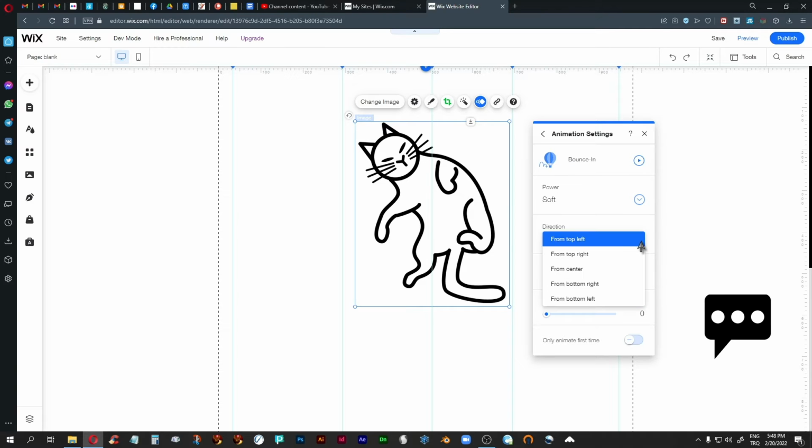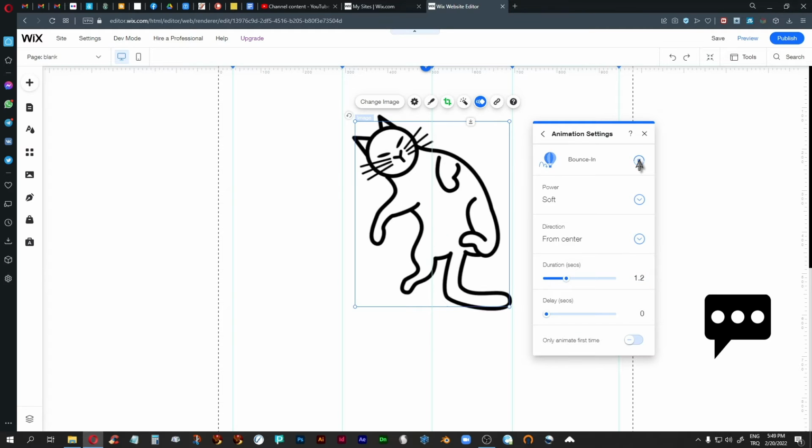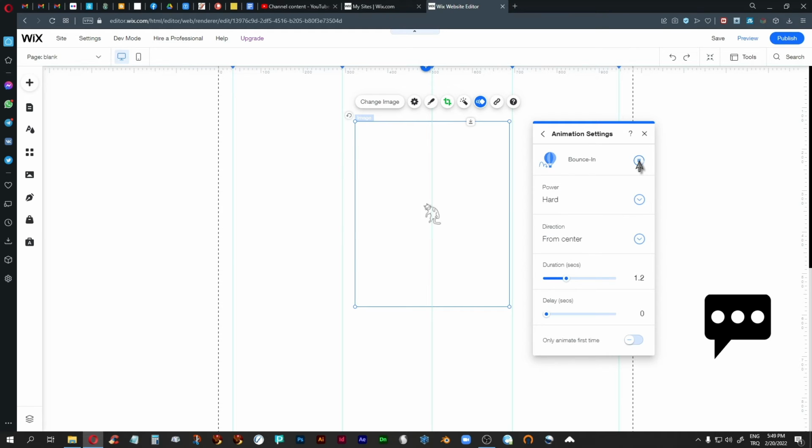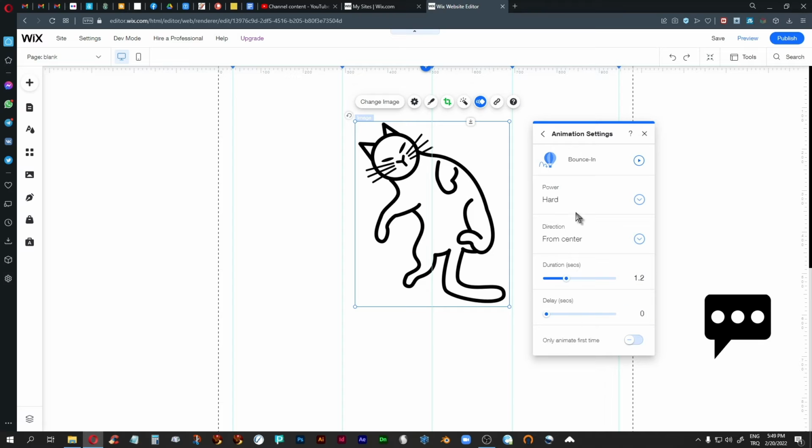We can decide on the direction from top left, top right, center, bottom right, and bottom left. So you can't bounce in like straight down and straight across. You always have to bounce in at an angle. Let's look at what happens if you bounce in from the center. You bounce in like this if it's soft, and if it's hard, you bounce in like this. Okay, let's do it from the center.